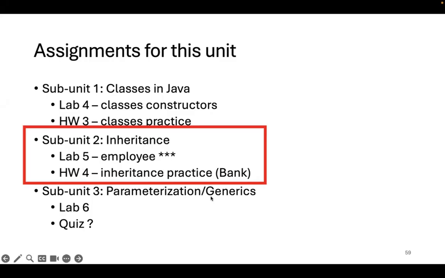And then we'll have homework 4, which I'm thinking is inheritance practice, where I'll make you create a bank. So I'll give you more information on that on Thursday, definitely.